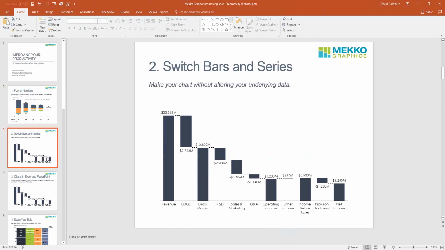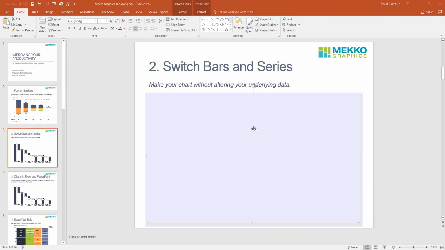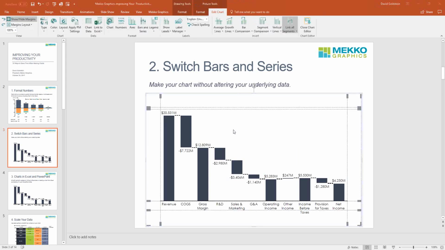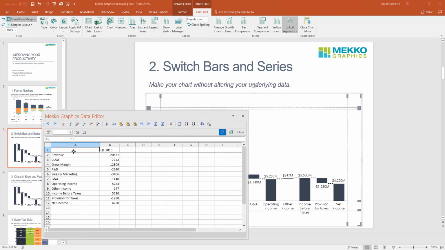Second tip is another feature that we added relatively recently to Mekko Graphics, and it's the ability to switch the bars and series in your data set. Sometimes your data for a chart comes in as a column, like here in this little P&L statement. P&L statements often come in as a column, but you want to show the data as a row.